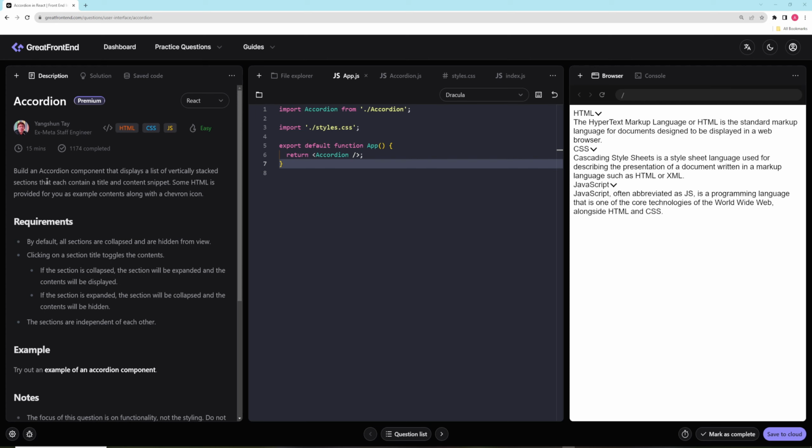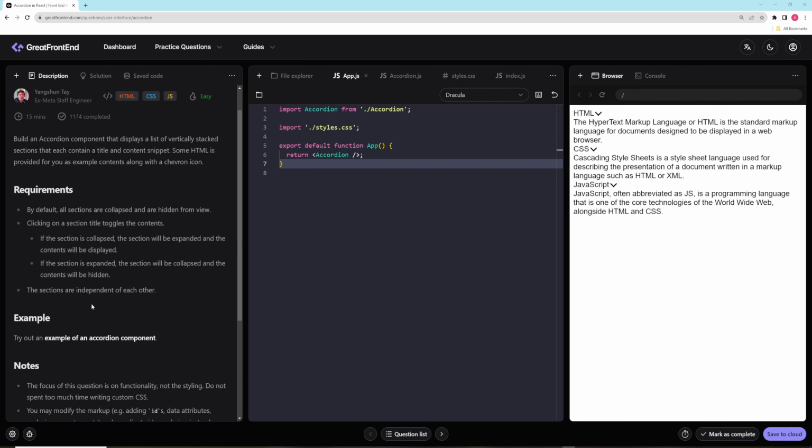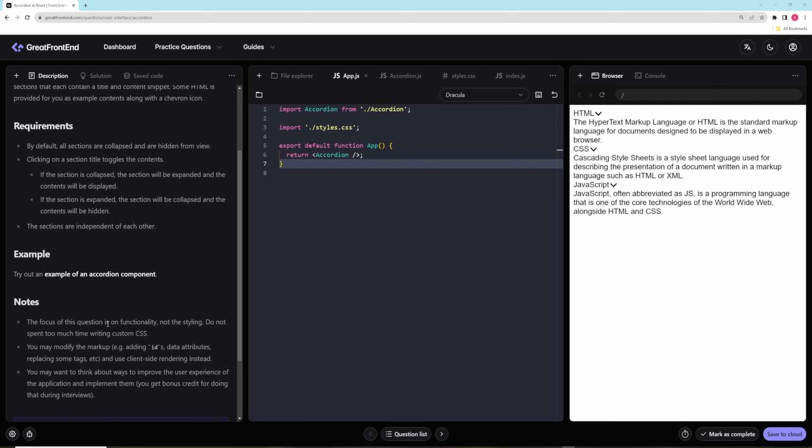So in this problem, we're going to be making an accordion. You have to build an accordion component that displays a list of vertically stacked sections that each contain a title and content. There's some stuff provided for us. All sections are collapsed and hidden, and clicking on a section should toggle it, so it should open it and close it. And the sections are independent. We can try out an example, and they have notes, so don't spend too much time writing custom CSS, mostly just functionality. Modify the markup if you want to, and think of the ways you can improve it.